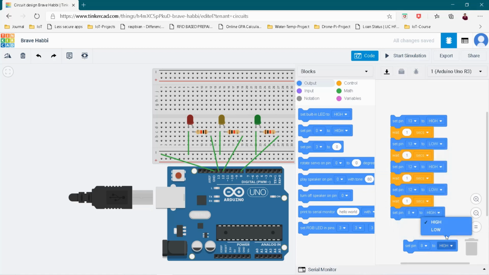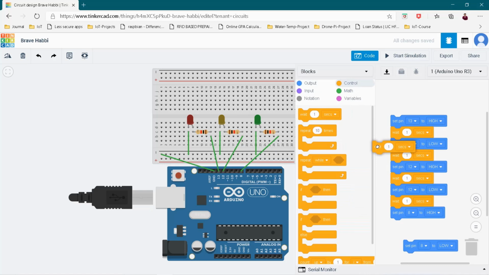and in between you have to set the timer, so wait, and add this one. So pin 13 is high for 1 second and it will become off, and after 1 second pin number 12, which is for yellow, will turn on and off, and similarly for green. Now I will execute this.